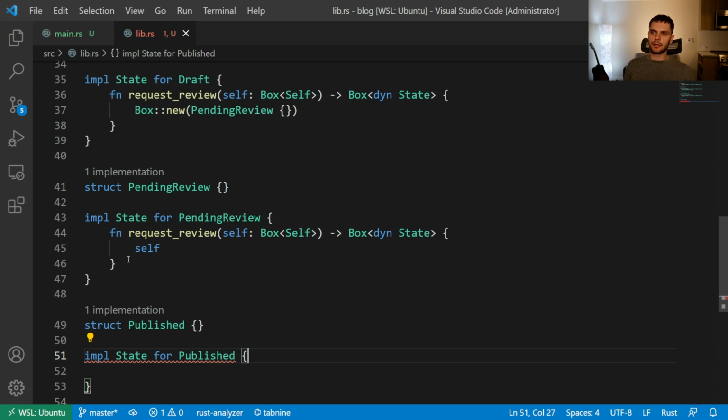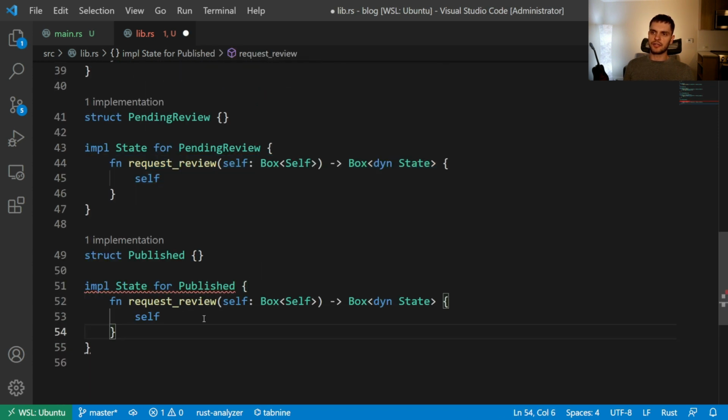We'll need to implement the RequestReview function, and just like the pending review state, it's going to return self in this case. If RequestReview is called on a published state object, then we don't want to do anything because the post has already been published.